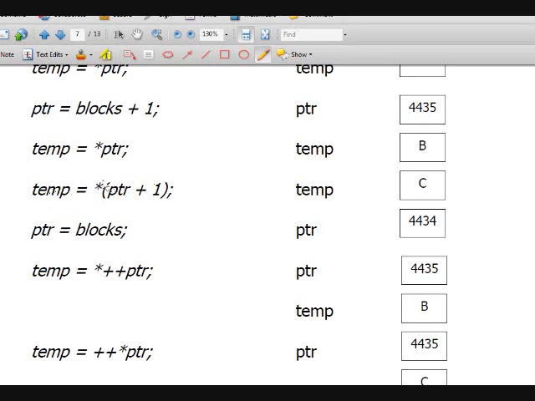Then we assign temp again with PTR plus 1, then dereference it. Since PTR is 4435 plus 1 offset, you'll get the address 4436. Then dereference it, so the value located at address 4436 is C, and it's the value of temp. Then we assign PTR again with blocks. So PTR now becomes 4434. Okay, it becomes back to 4434.